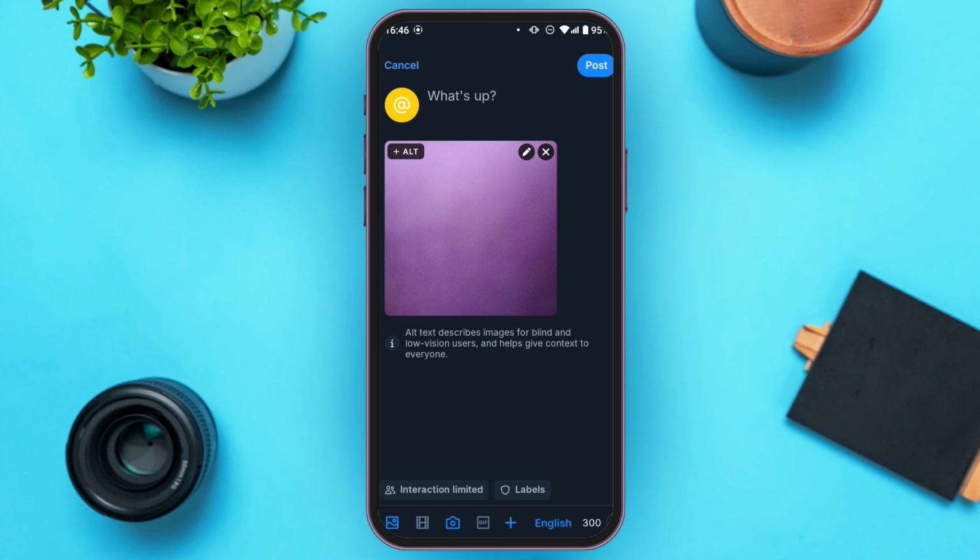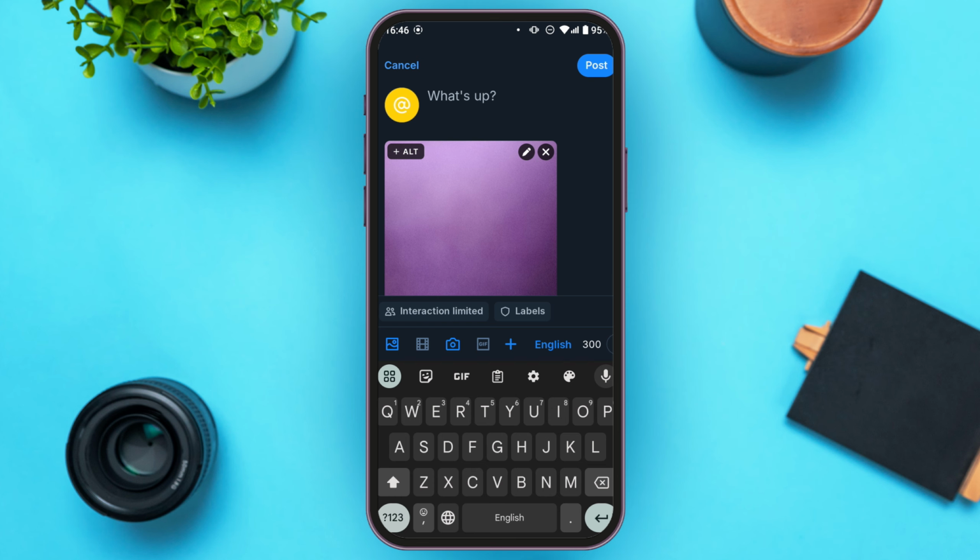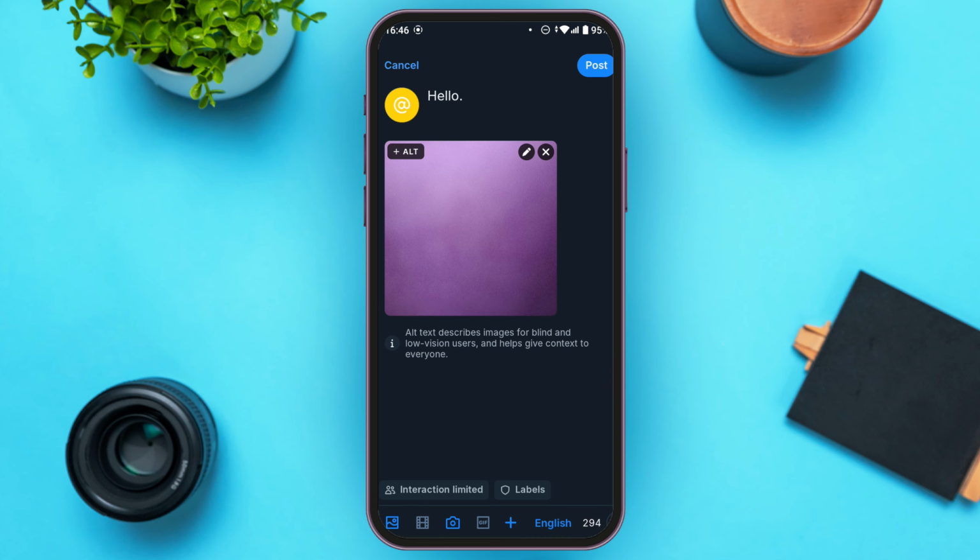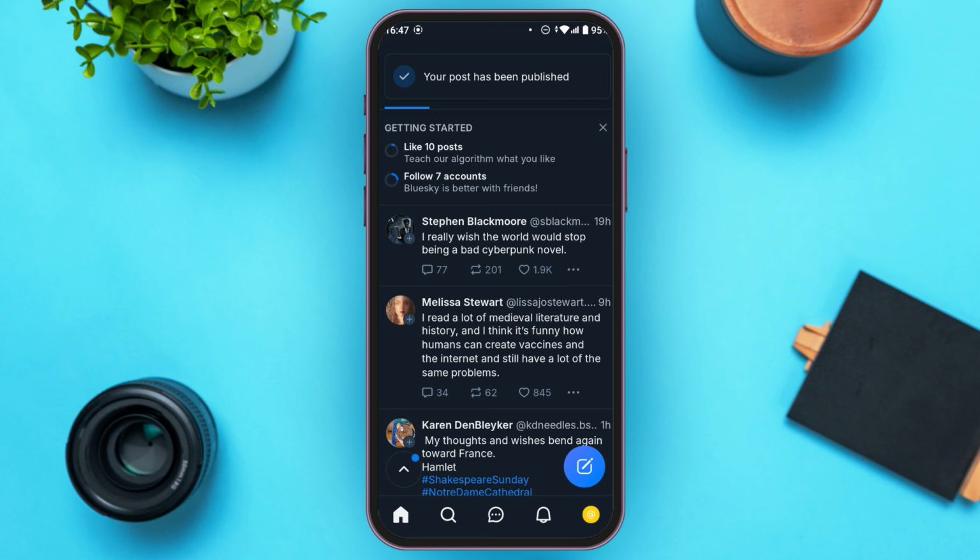Now you can also write something on the post. Tap right over here. Now simply type what you want to post. After that, all you have to do is tap on the post option that you can see at the top right corner of your screen. Now wait for a while. Now you can see over here your post has been published.